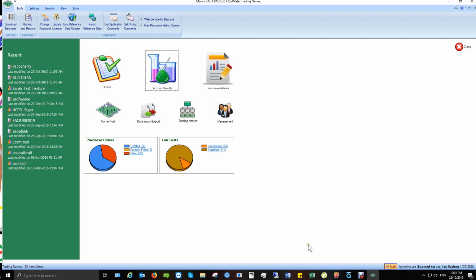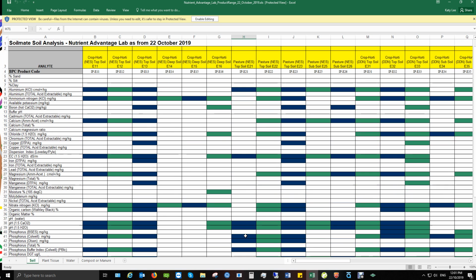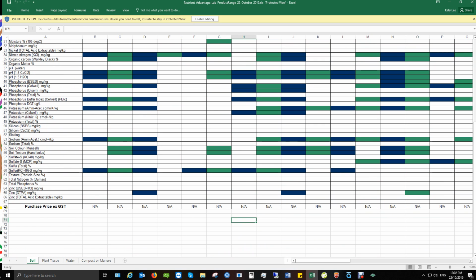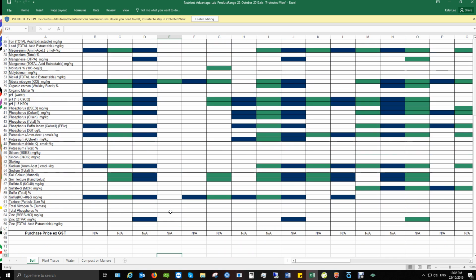The prices for all our different lab codes are available in our pricing documents. Please download those and refer to the purchase price down the bottom. Those are the prices that you'll be charged for each submission.